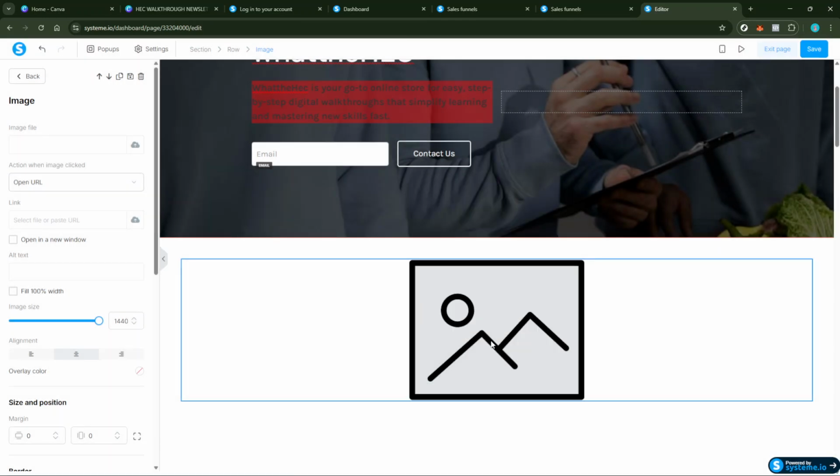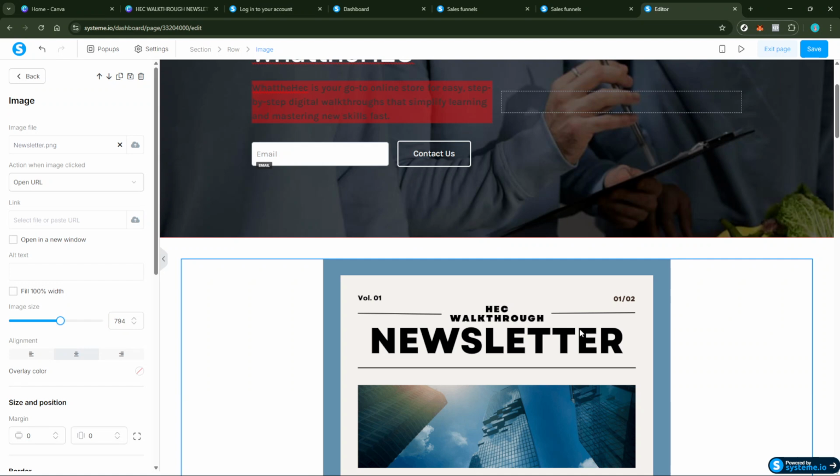Finally, it's time to publish your page. This step makes sure that your creative effort is live and accessible to your audience. And that's it. You've just learned how to bring your Canva designs over to systemeio, seamlessly blending creativity with functionality to enhance your web presence.